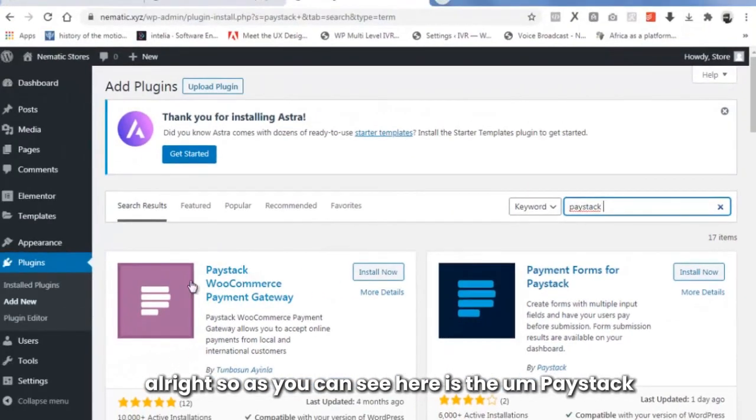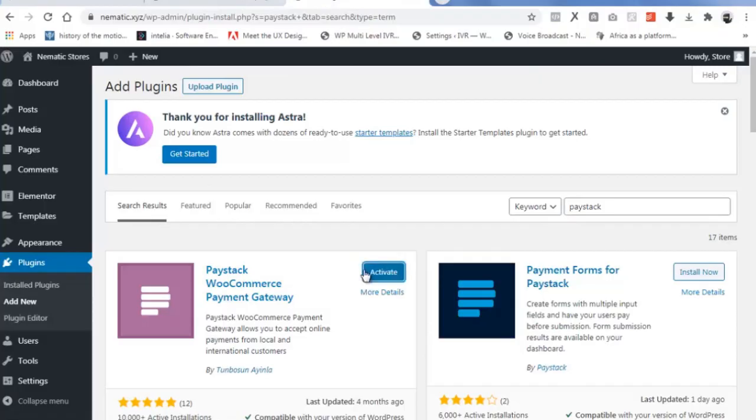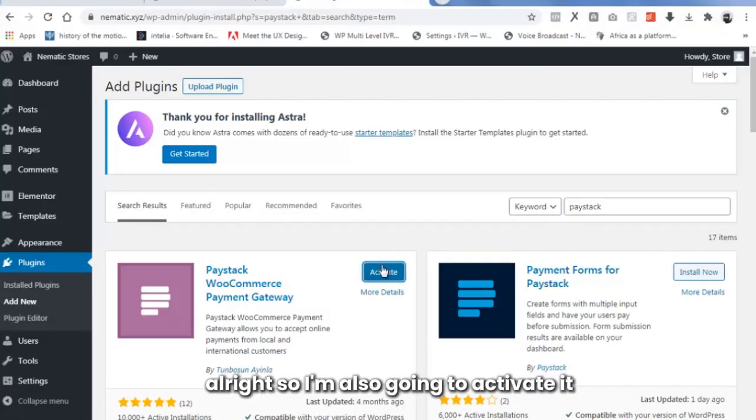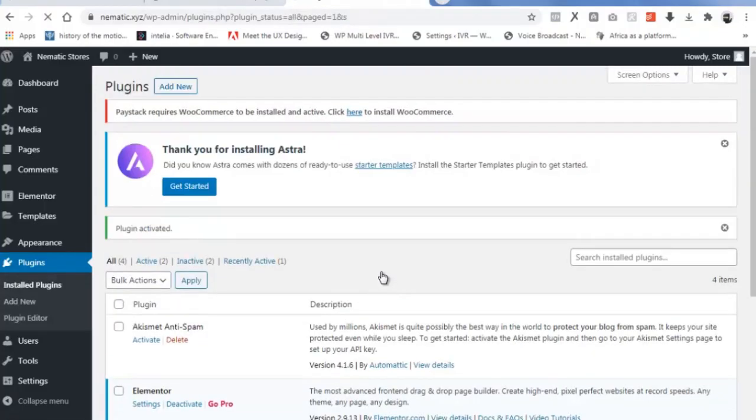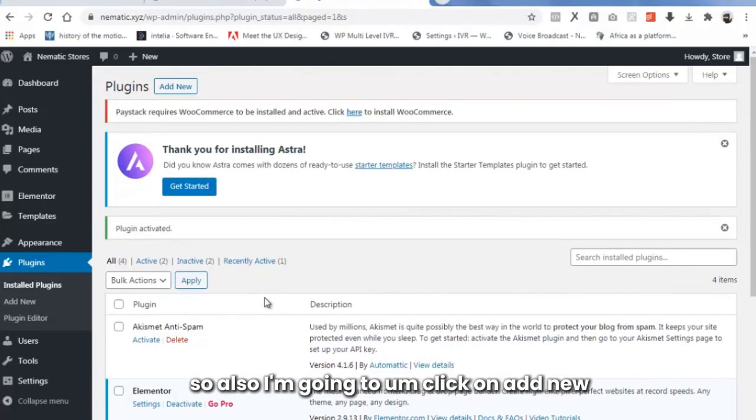All right, as you can see, here is the Page Stack WooCommerce payment gateway. I'm going to click on Install Now, and I'm also going to activate it. Here our Page Stack and our Elementor have been installed. So also I'm going to click on Add New.